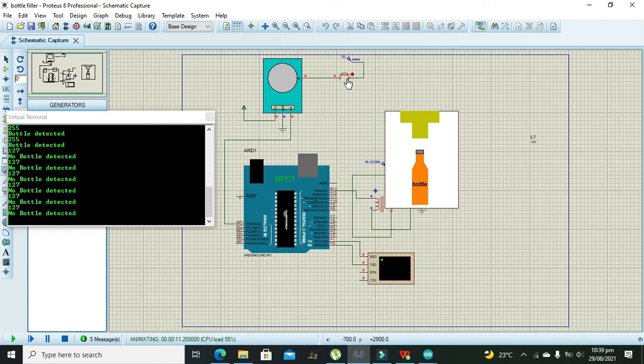Okay, so whenever there is a signal on the PIR, our bottle filler will work. So hopefully you got the concept regarding the bottle filling operators or machine within the Proteus.